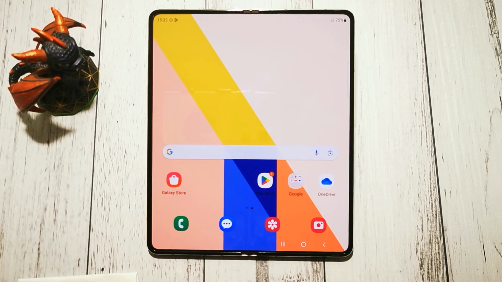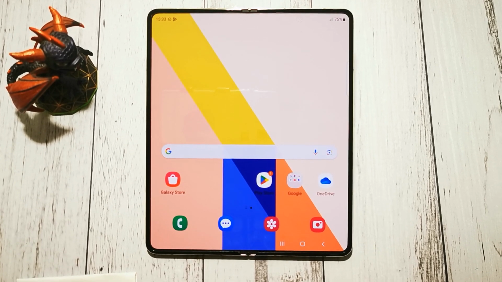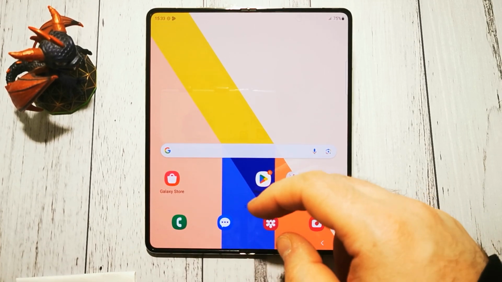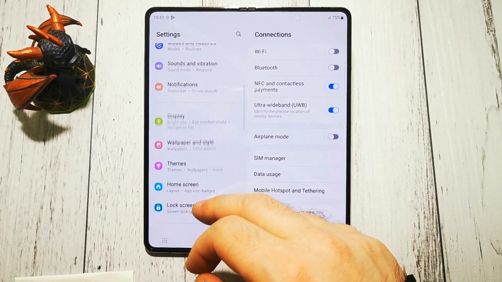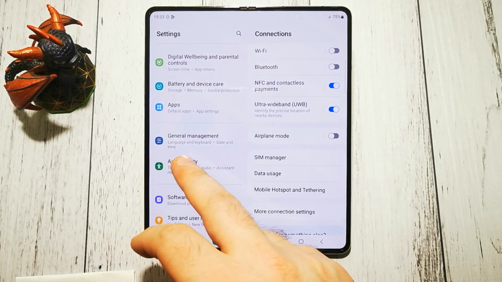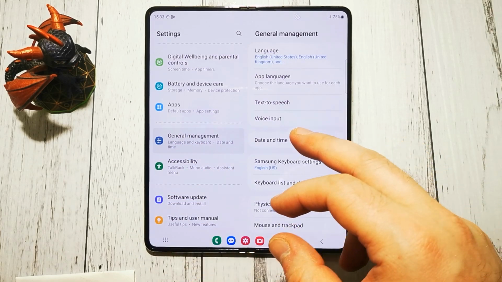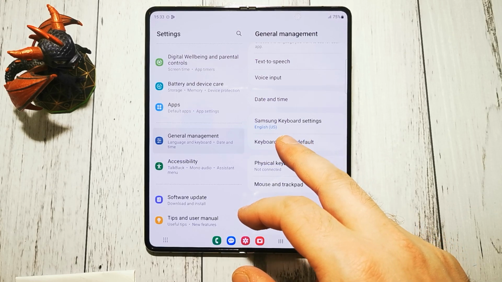Today I will show you where to change the keyboard input language in Samsung Galaxy Z Fold5. To do it, we have to go to Settings. We need to scroll all the way down until we see General Management Options, Language and Keyboard, etc. And here we have Samsung Keyboard Settings.